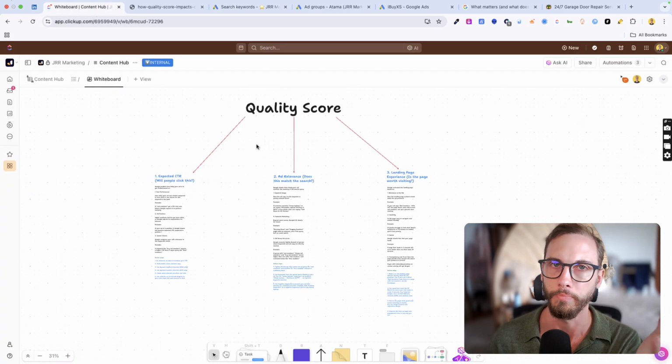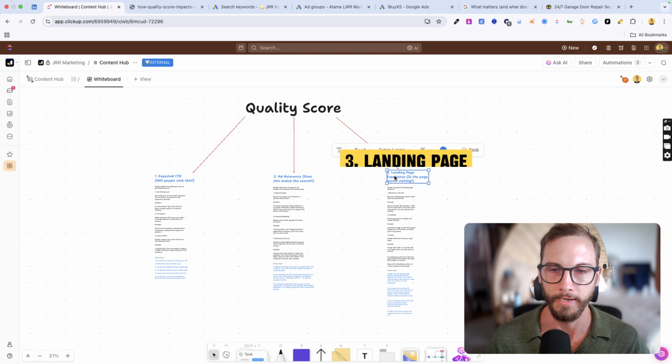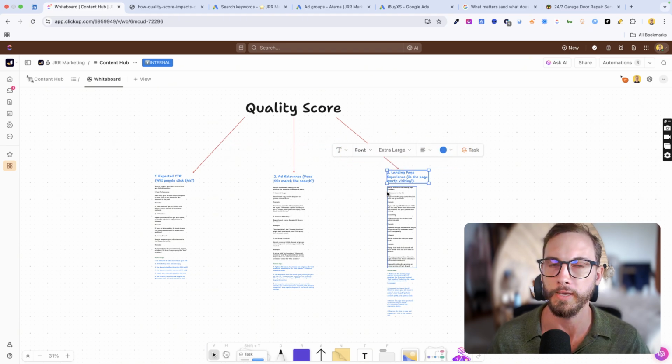In order to understand how to get these 10 out of 10s, you need to understand how quality score is actually measured by Google, right? And so it's measured by three things. You've got your expected click-through rate, you've got your ad relevance, and landing page experience. So let's go through these with actual actionable steps for each one.